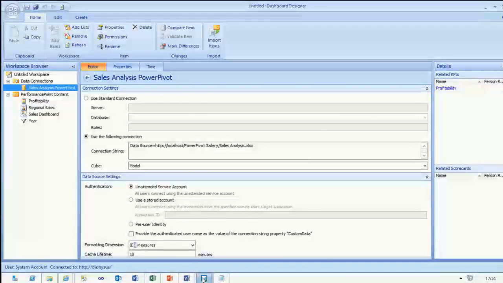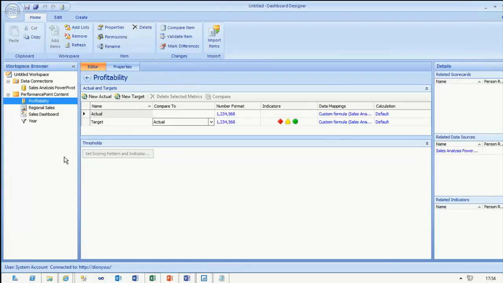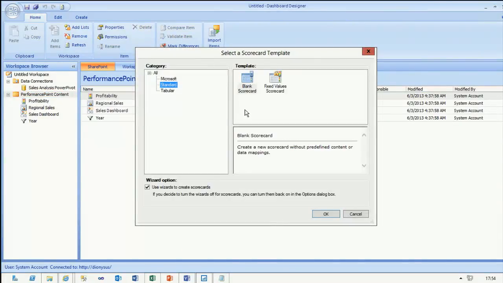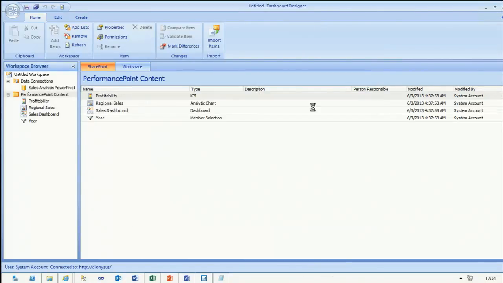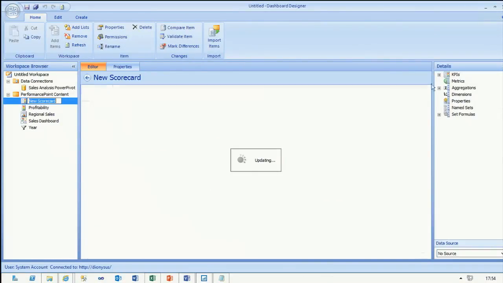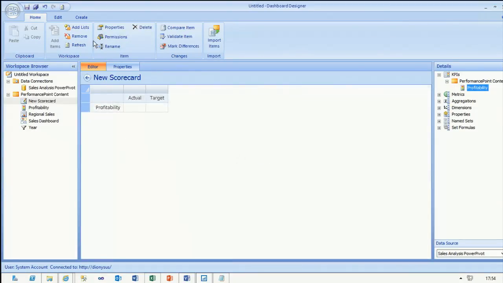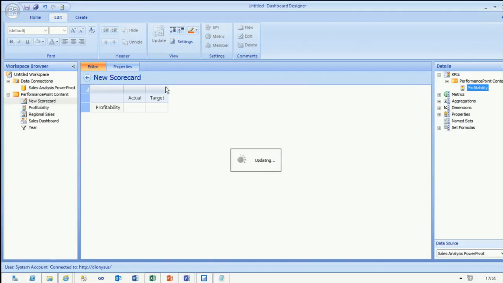So what I have here then is a workspace that has been nearly completed. The data connection here is pointing to the Power Pivot workbook that I published. And then I've gone ahead and built a KPI for profitability that connects to the KPI that I defined in my first demonstration. I can then go ahead and create a scorecard. I'll start with a blank scorecard, and then I can introduce that KPI into the scorecard. And then when I go ahead and update, I get to see what the live data looks like against the 2 metrics of actual and target.